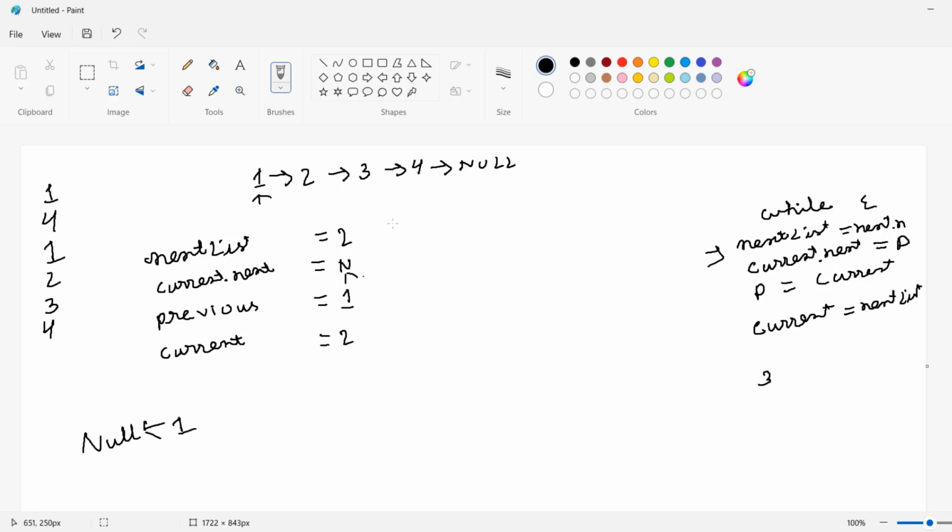Now let's go to the second iteration. Here current is 2, so next list dot next will become 3. Current dot next is going to store the previous data, that is 1. Previous is going to store the current, which is 2, and current is going to store the next list, that is 3. So now 2 is pointing to 1. We can check it here: 2 is previous and 1 is current dot next, and current dot next is storing the previous data. This is the second iteration.